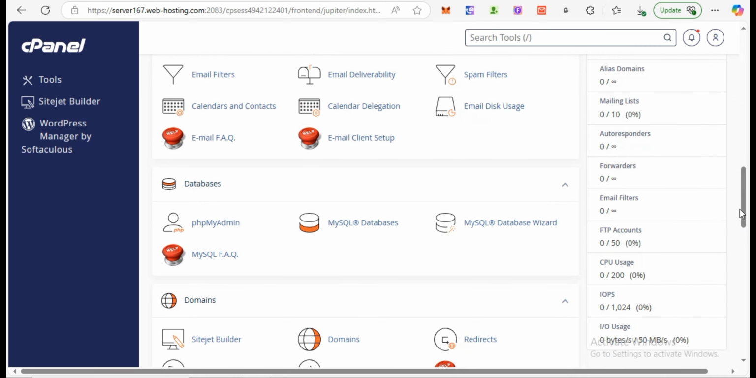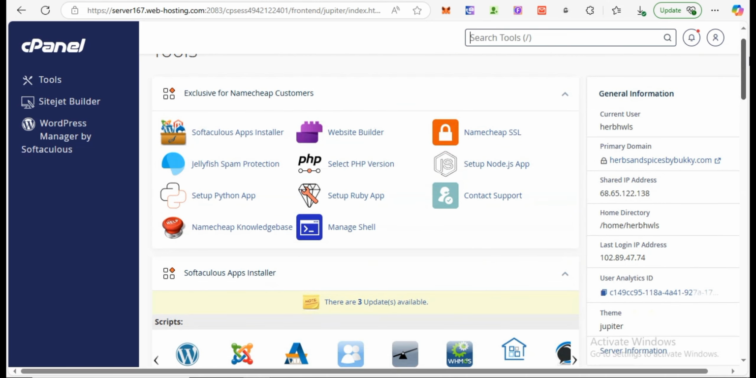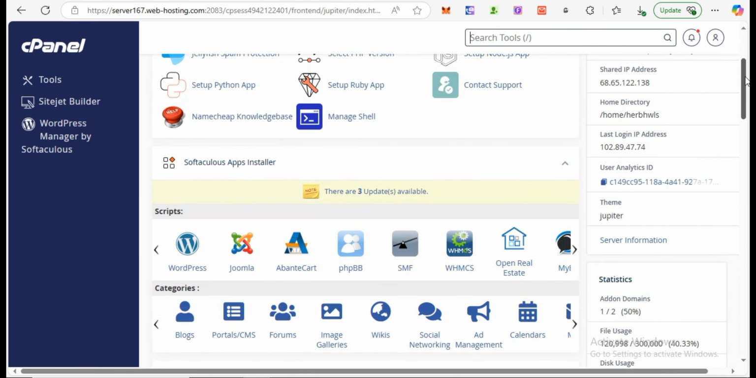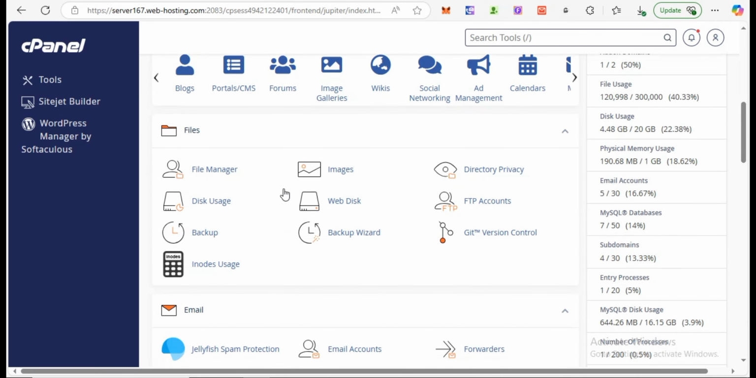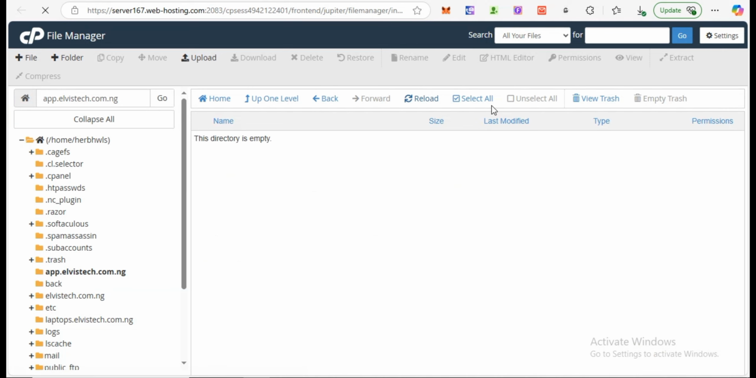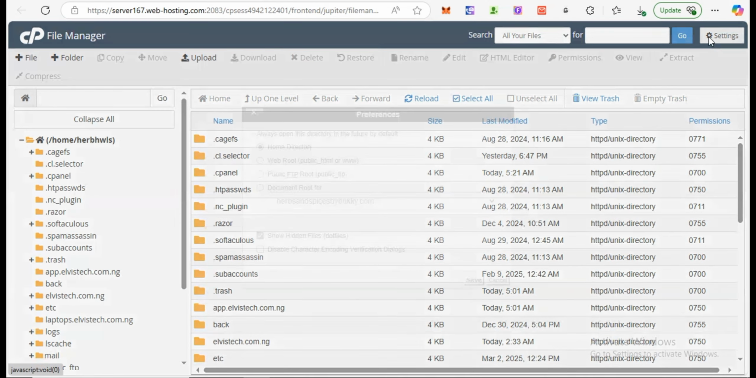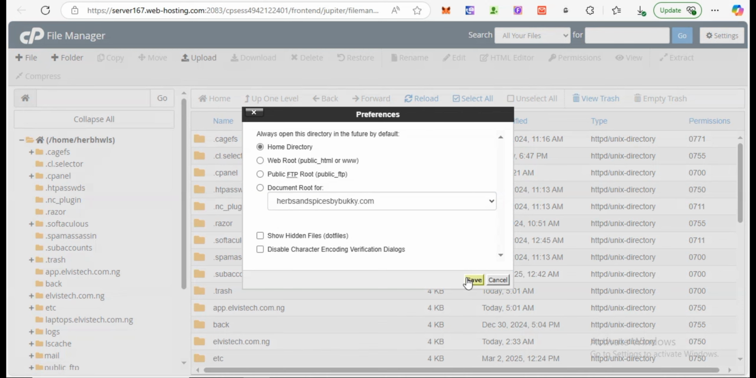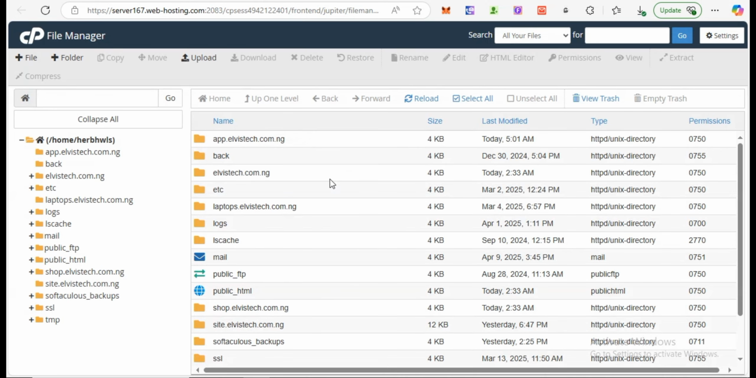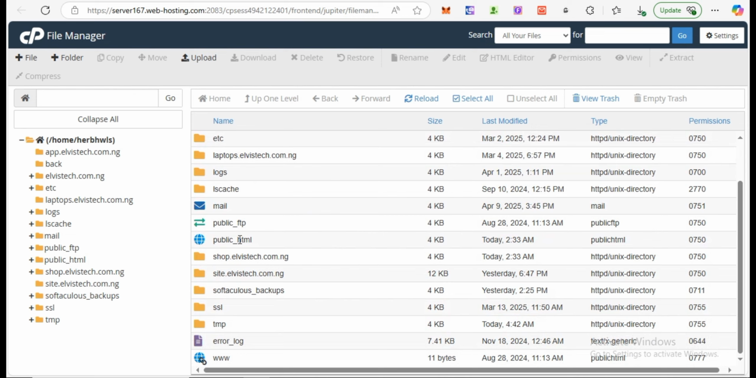Now the next thing for us to do, once you are done creating your database, is to locate the file manager. Then you click here, the file manager, and it will take you to your file manager. And if you are running a new account, a new hosting, then you won't be seeing most of these. So you'll be seeing just some of these and public HTML.